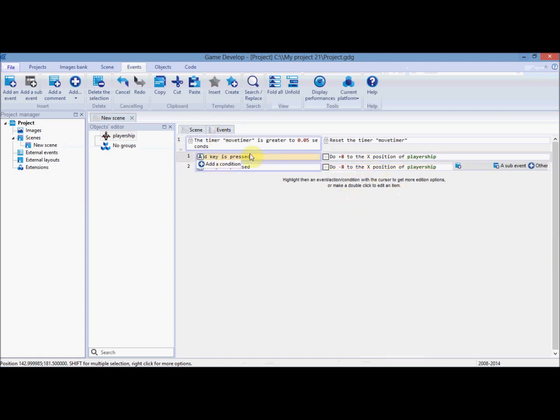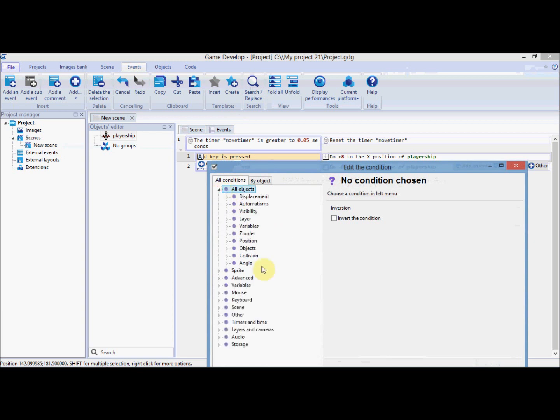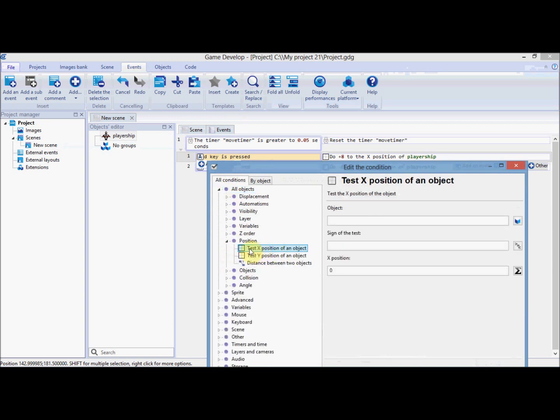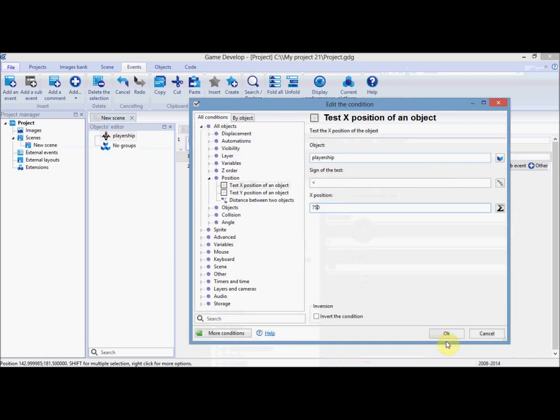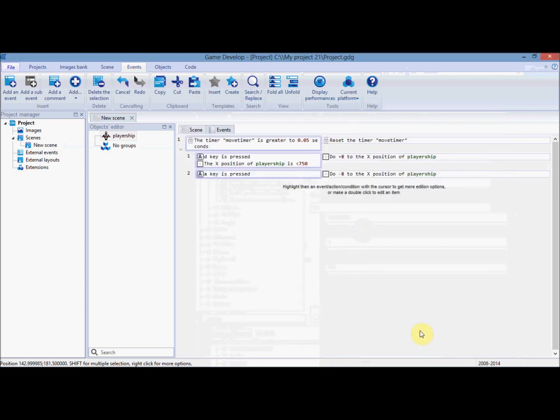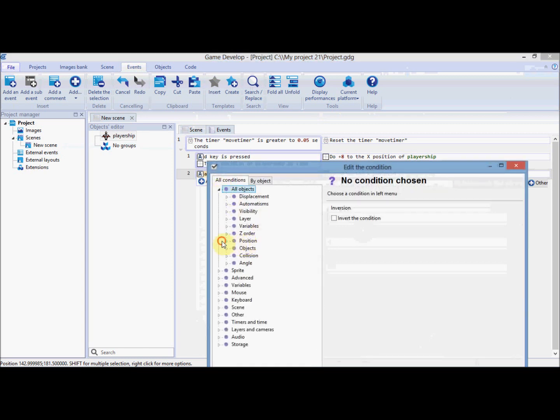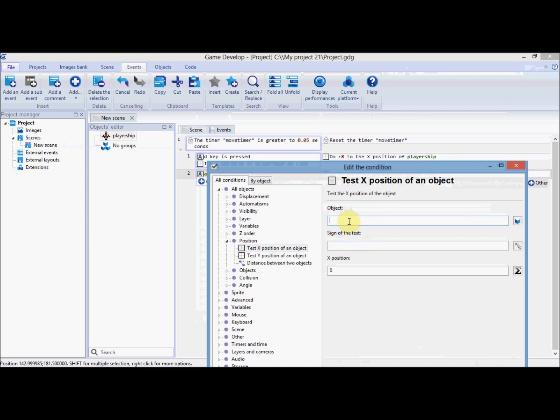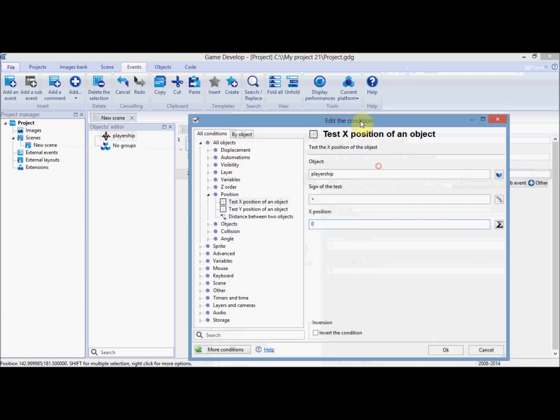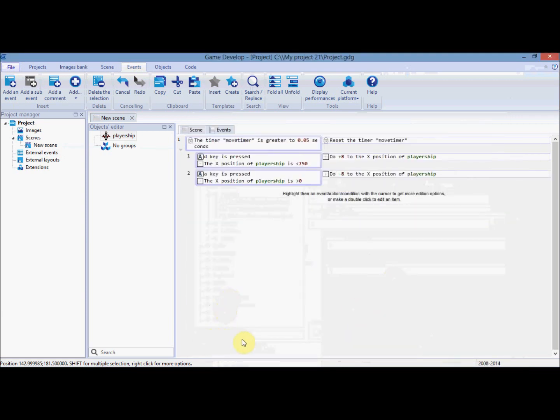Okay, so let's set a limit of plus 750. So on this condition here, I add another condition, all objects, position, test the X position of player ship. And it has to be less than 750. Otherwise it won't let us move. So once you hit a certain amount of space this way, you can't move anymore. We'll do the same here, add a condition, all objects position, and the same thing, player ship. And this time it has to be greater than 0. So if the position's less than 0 or 0, we can't move anymore this way.